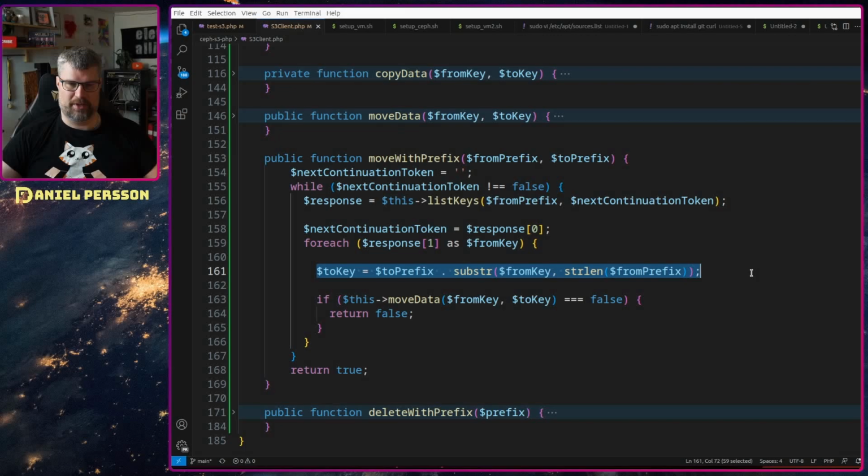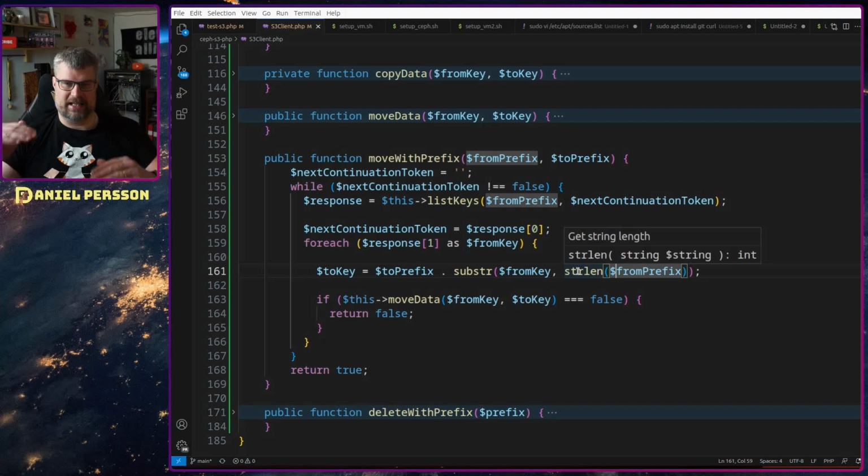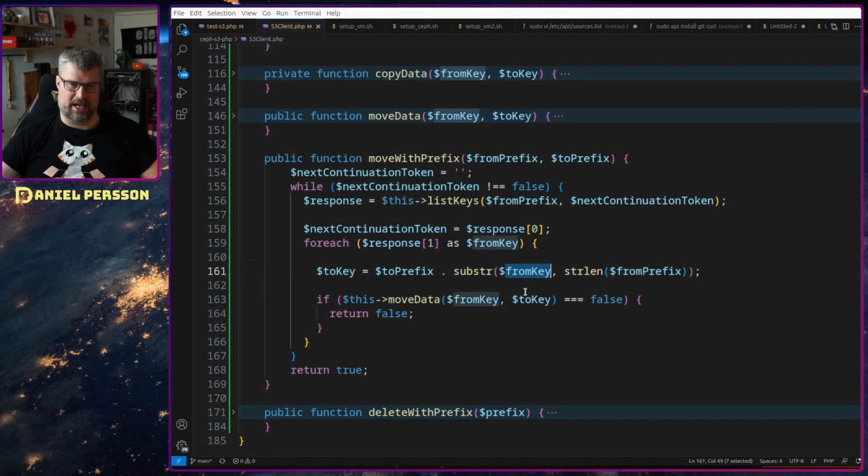And then to get the to key we will use the to prefix and then substring the from key with the from prefix. So we will start at the end of the from prefix in the from key, and then we will move data from key to key. So we will move that key from one key to the other key. And if we can't do that, we will return false, otherwise we will return true.